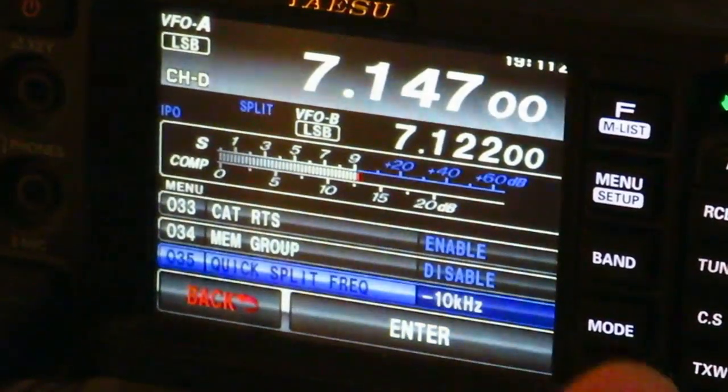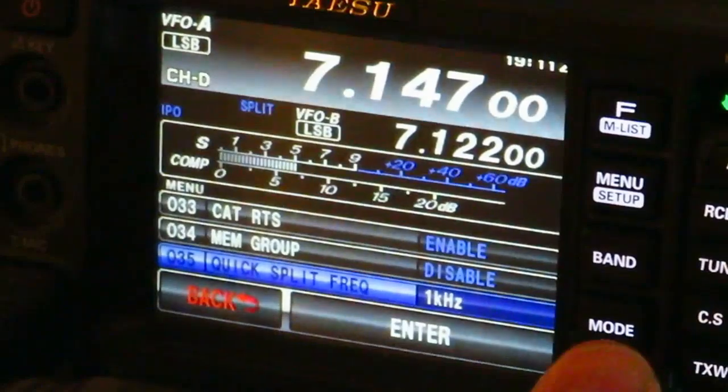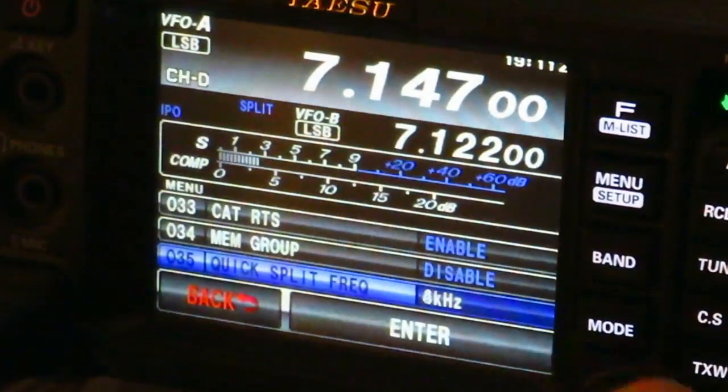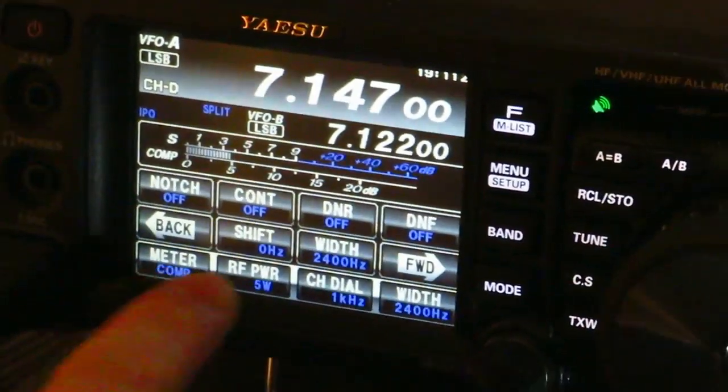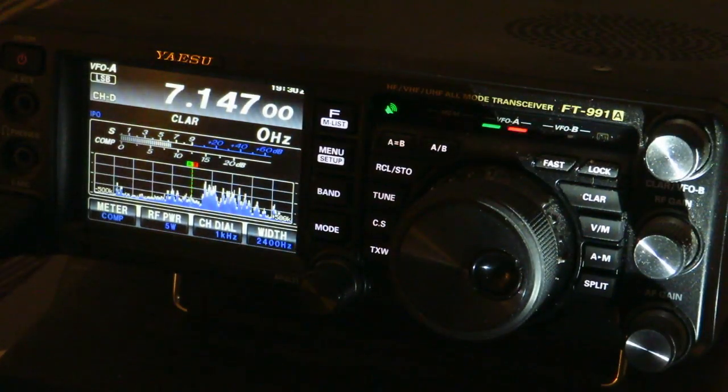For some unknown reason, you can also select a 0 kHz split frequency, but I don't know why that is. The default is 5 kHz and is quite useful. A final note, just to look at the spectrum scope, you can see lots of activity there this evening on 40 meters. Very nice to see.